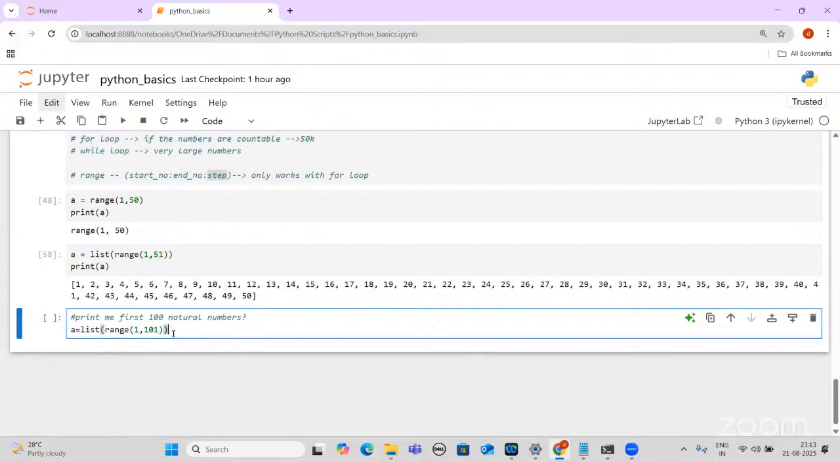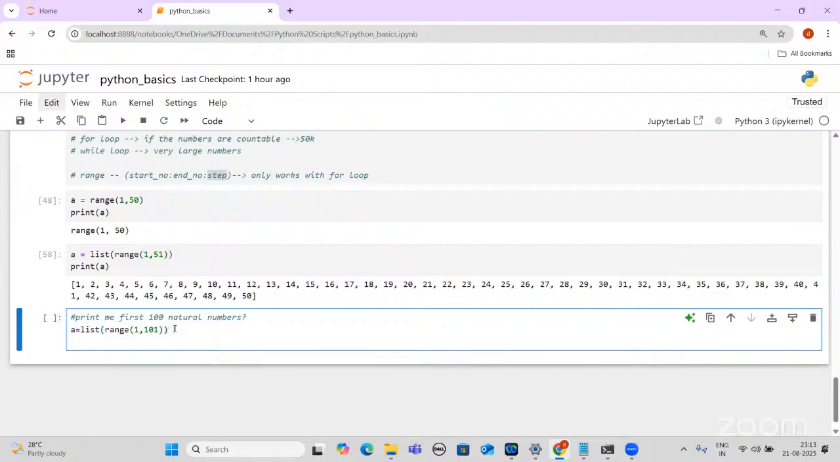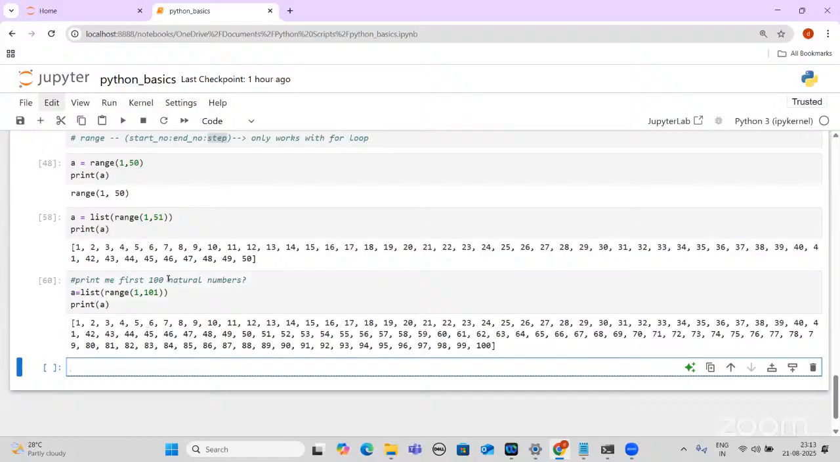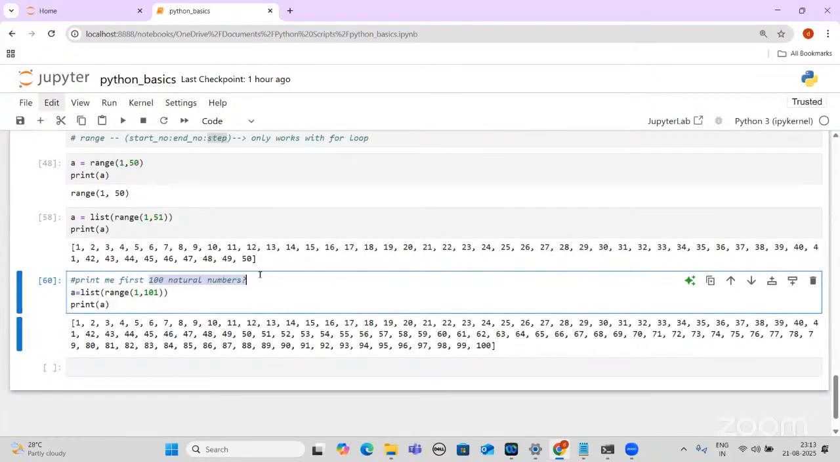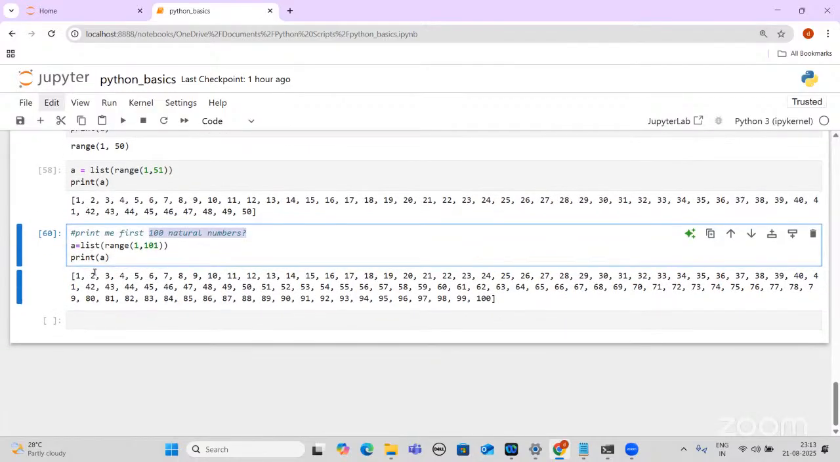Now what do I need to do to print it? Complete the code. Print A. So this is the code for printing the first 100 natural numbers. So now you became a data scientist, right? You're writing code for 100 natural numbers.